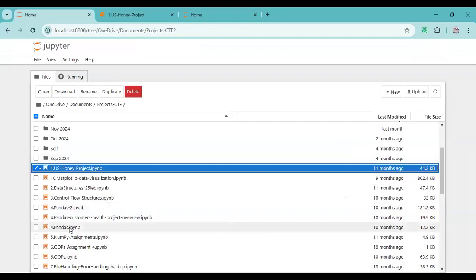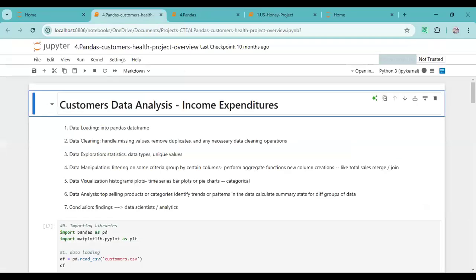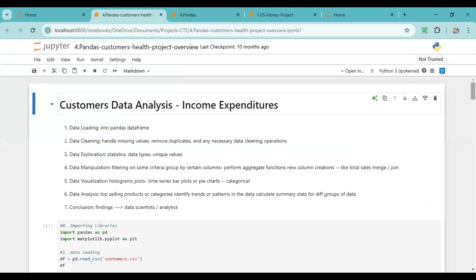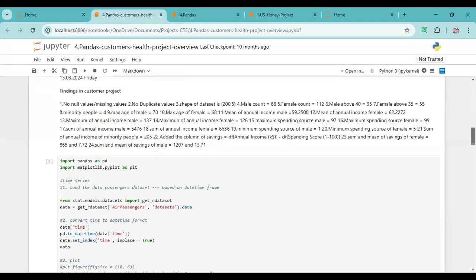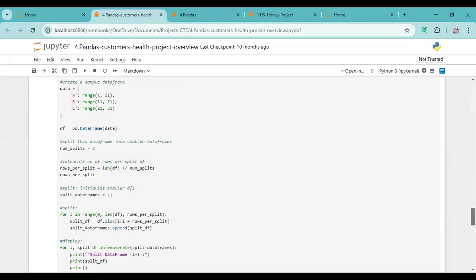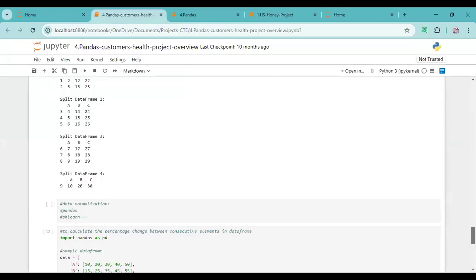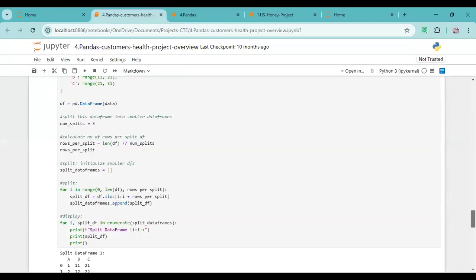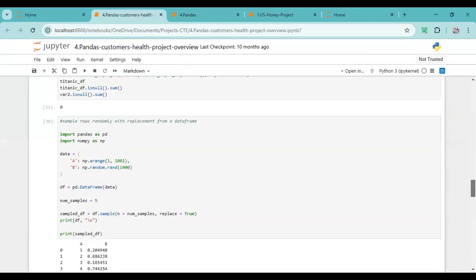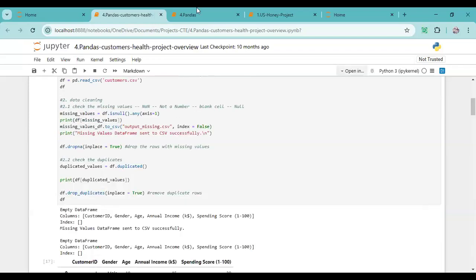Yeah, exactly. Pandas. You have a customer health project. One more thing, the Honeybee project you will see. Then the customer health project: this is data analysis, income and expenditure. Based on the customer's income and expenditures, you are going to analyze their health. What do you mean by health?